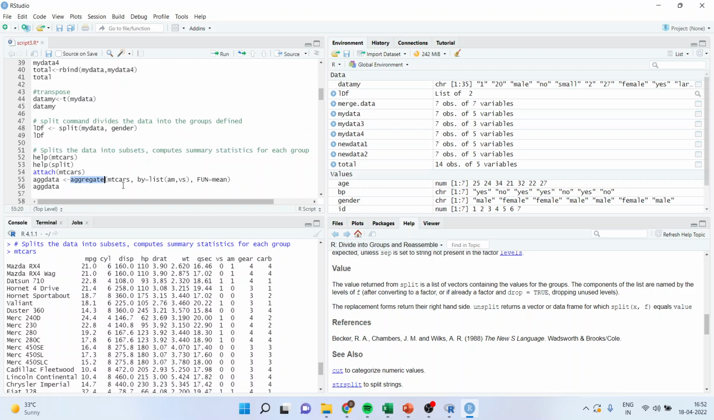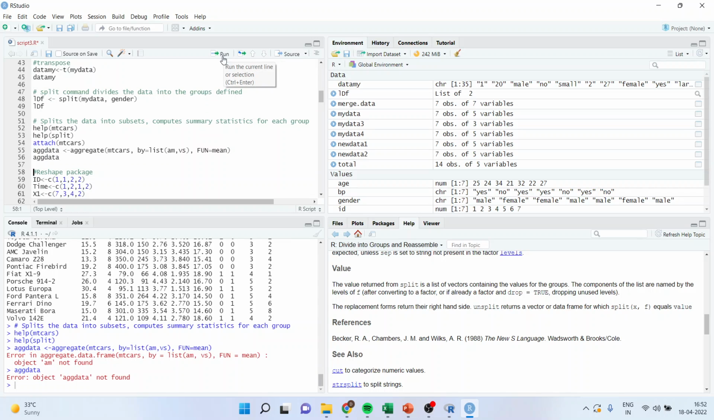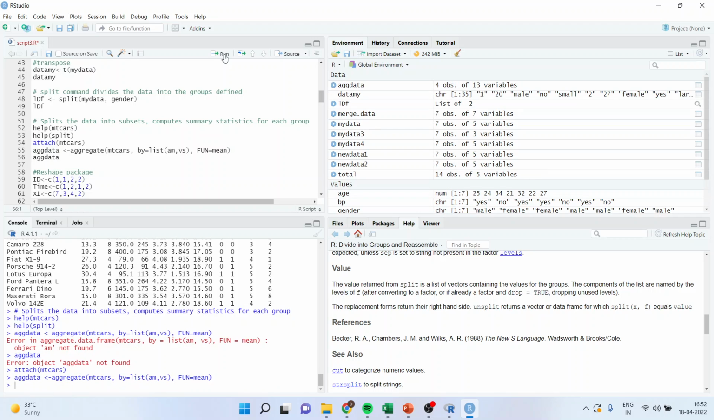In aggregate, mtcars by list AM and VS, comma, FUN. FUN means function. Calculate the mean of all others. Run, run. AM not found. No need to worry. I'll run attach mtcars and it will definitely get it.